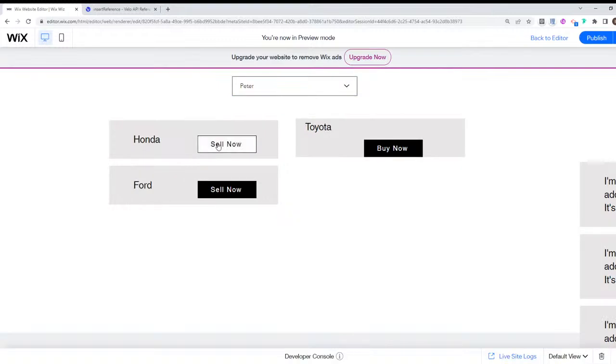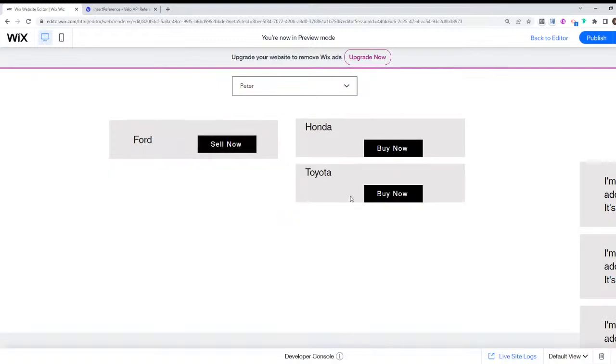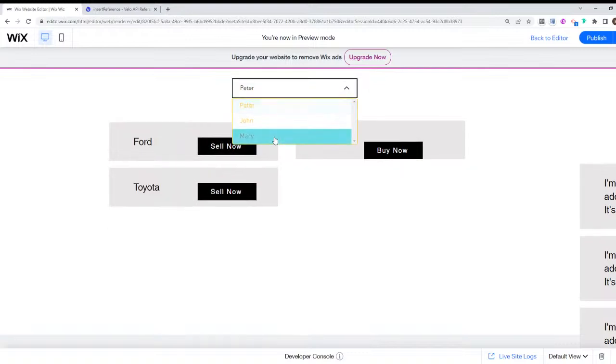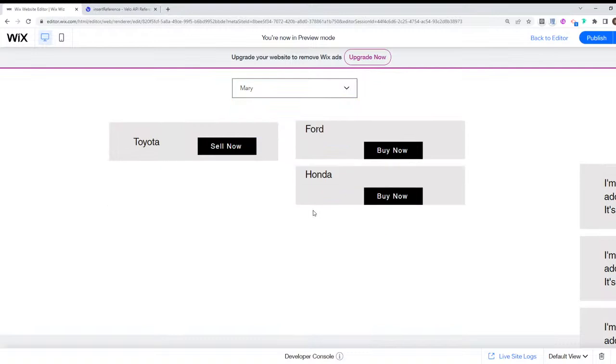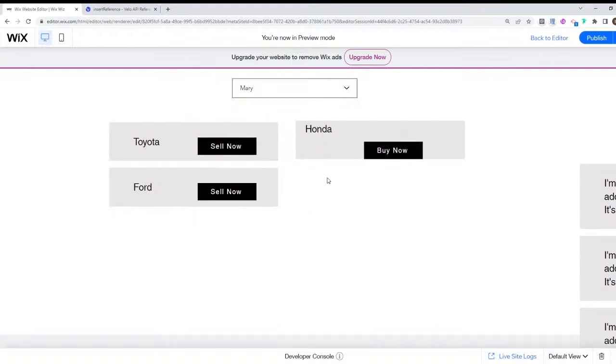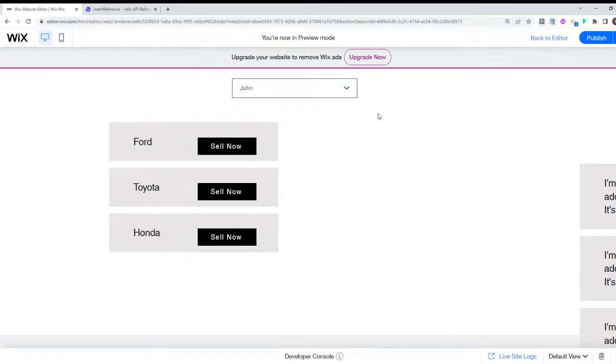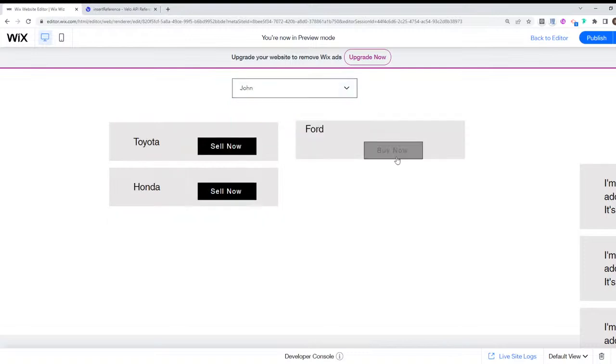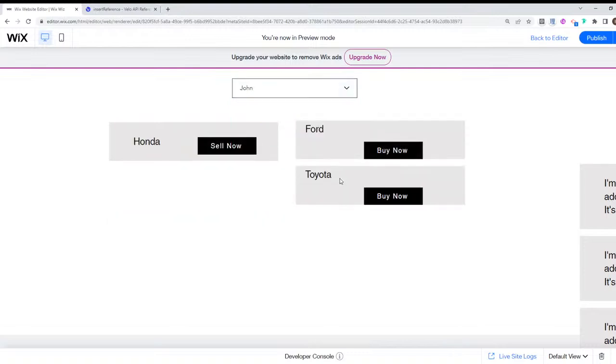So let's say Peter, if I click sell now, it sells the Honda, buy the Toyota, go to Mary, sell the Honda, buy the Ford. I think that pretty much exhausts what we can do with this demonstration.